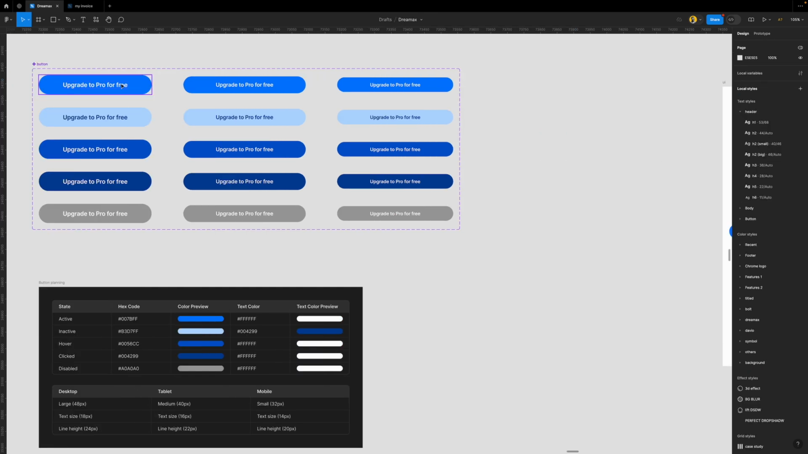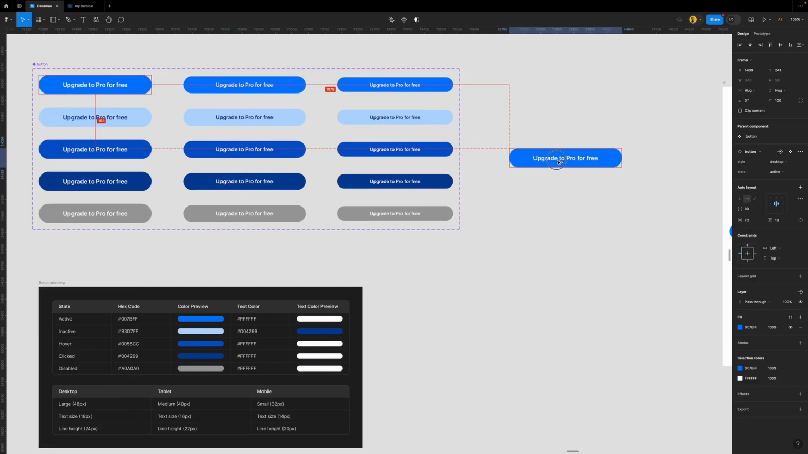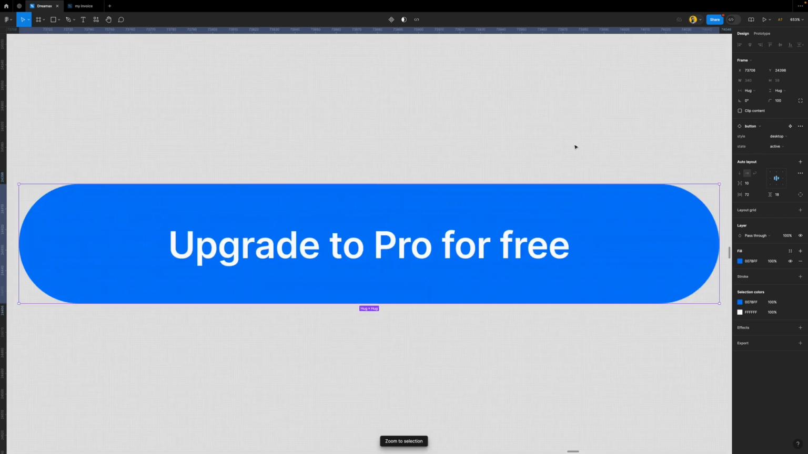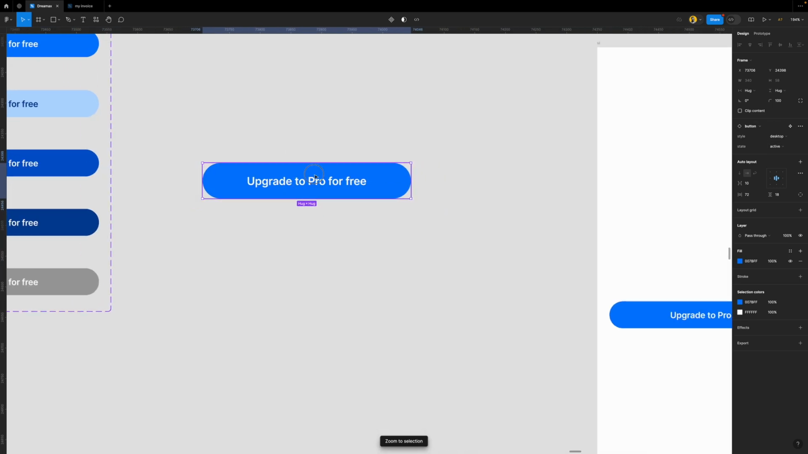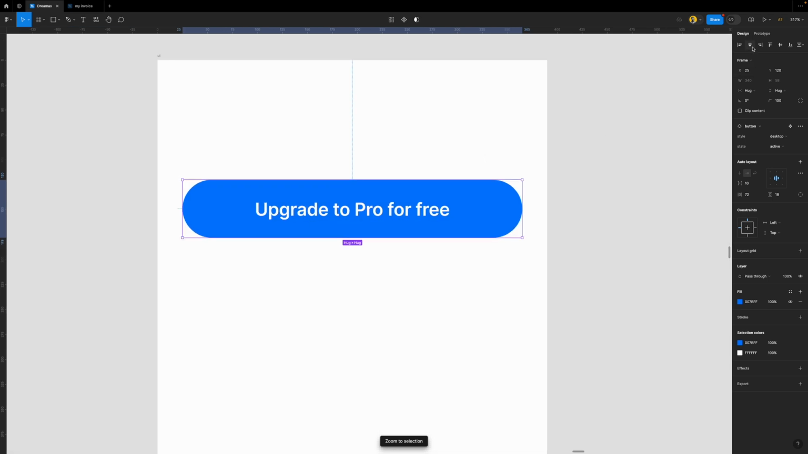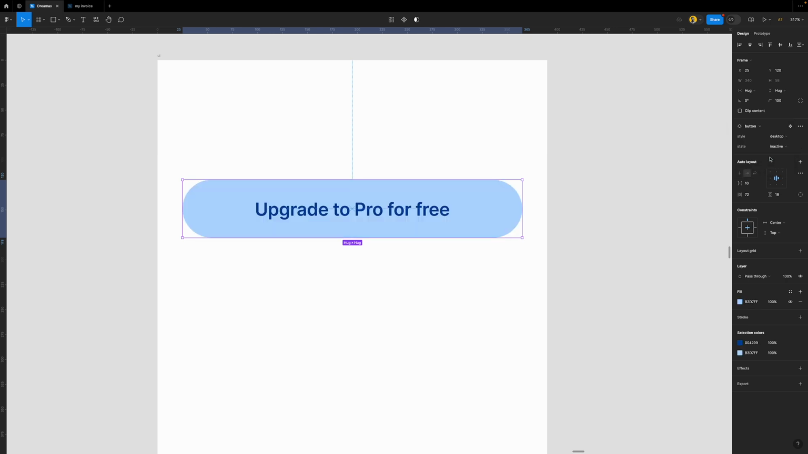Now all we need to do is select one of it, bring it out, and voila, we have all of that. Let's zoom into this. In fact, let's take it into this frame so we can see it clearly on white. And we have just one button. This is what style of button? The desktop button. And what state? The active. We want to choose the click state or the disabled, the hover, or the inactive state.